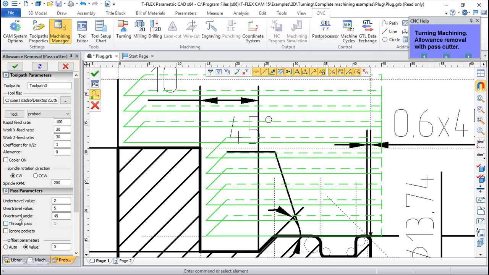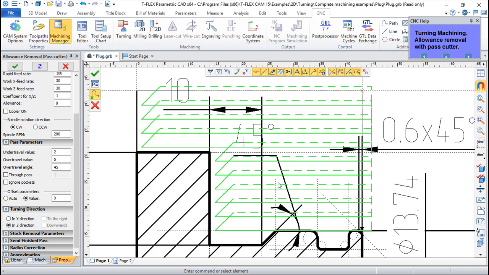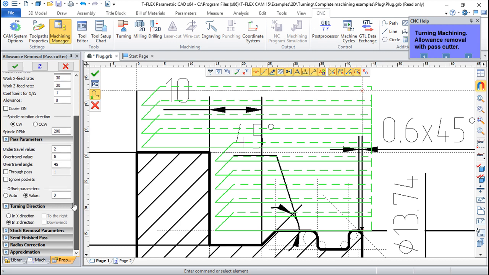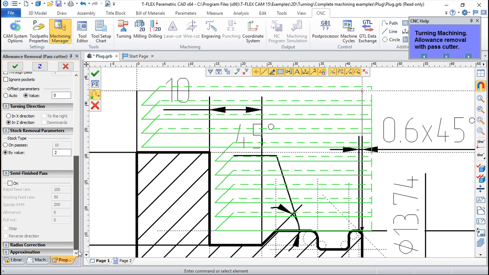We can, let's take it out, ignore pockets. When we have this kind of grooves, we can ignore them automatically. I've done it with my contour, but we can do this more or less automatically. Turning direction, okay, in which X we want to do the turning. Stock removal, let us say again by value and 2 mil. And besides this, we have the possibility to add one finishing pass, just saying on.